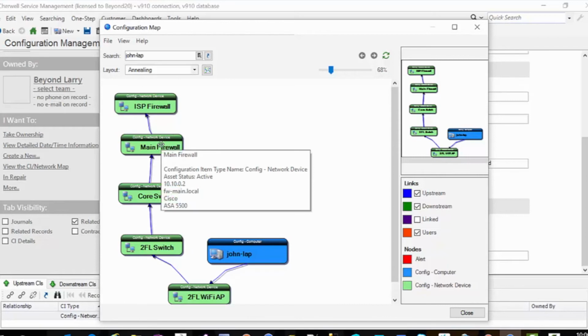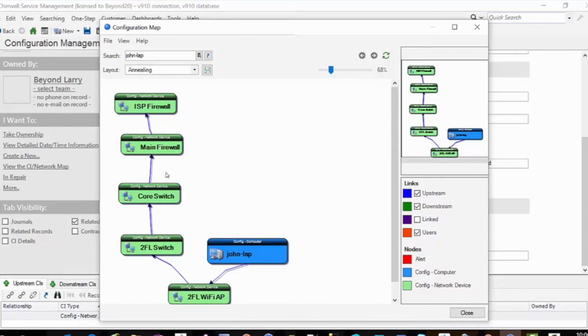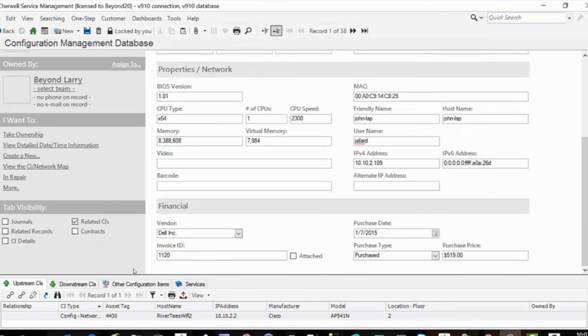If the firewall went out, then we would know it can't get out to the internet, but it can get to all other internal systems because the core switch would be connected to all the other floor switches that are going out to different internal systems. So it's a nice feature where you can look at devices that are upstream or downstream of the CI that you're on.